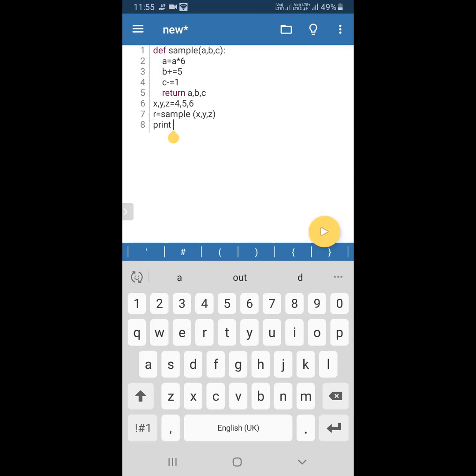After that, I'm printing r, because the result is stored in r. Now you can know that x y z, we are passing the values 4 comma 5 comma 6. Then they will be passed to a comma b comma c. What will be the a value? 4, sir. 4. The b value is 5, the c value is 6.